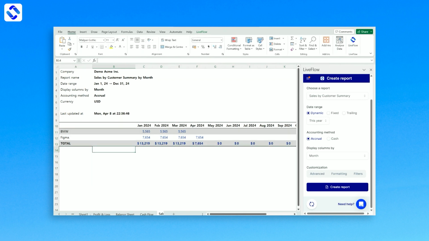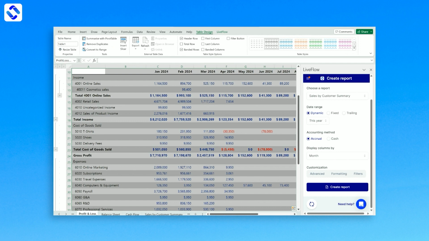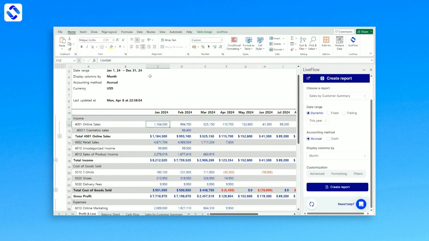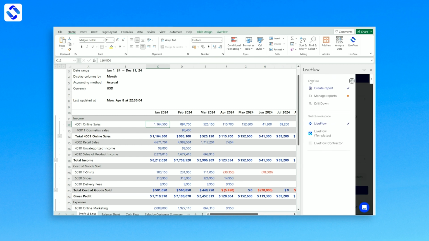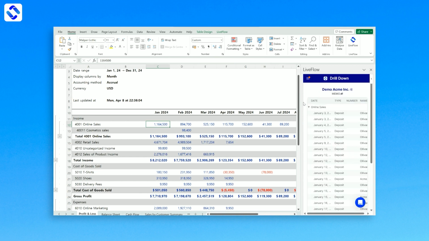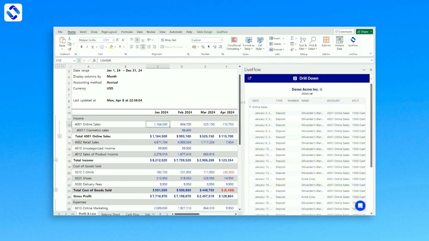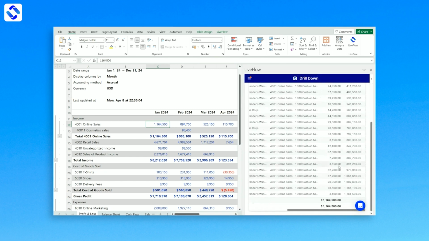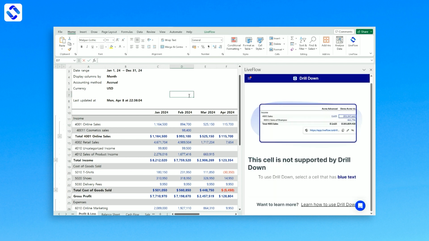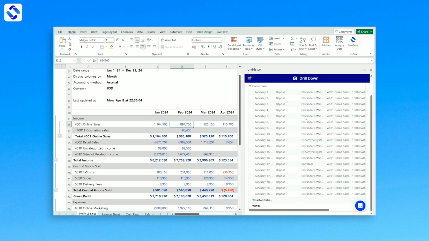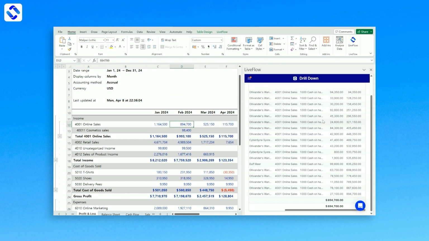I can then go to any of my reports and then you can see these little blue links. So if I click on them, they're going to take me to Intuit QuickBooks where I can actually see my transactions. But let's say I don't want to do that and I'm presenting this to a client. So I can just come to my drill down tab and LiveFlow will automatically show you exactly how that number has come to be. And you can just change whichever cell you're looking at and it will update real time. So it's a super cool feature.